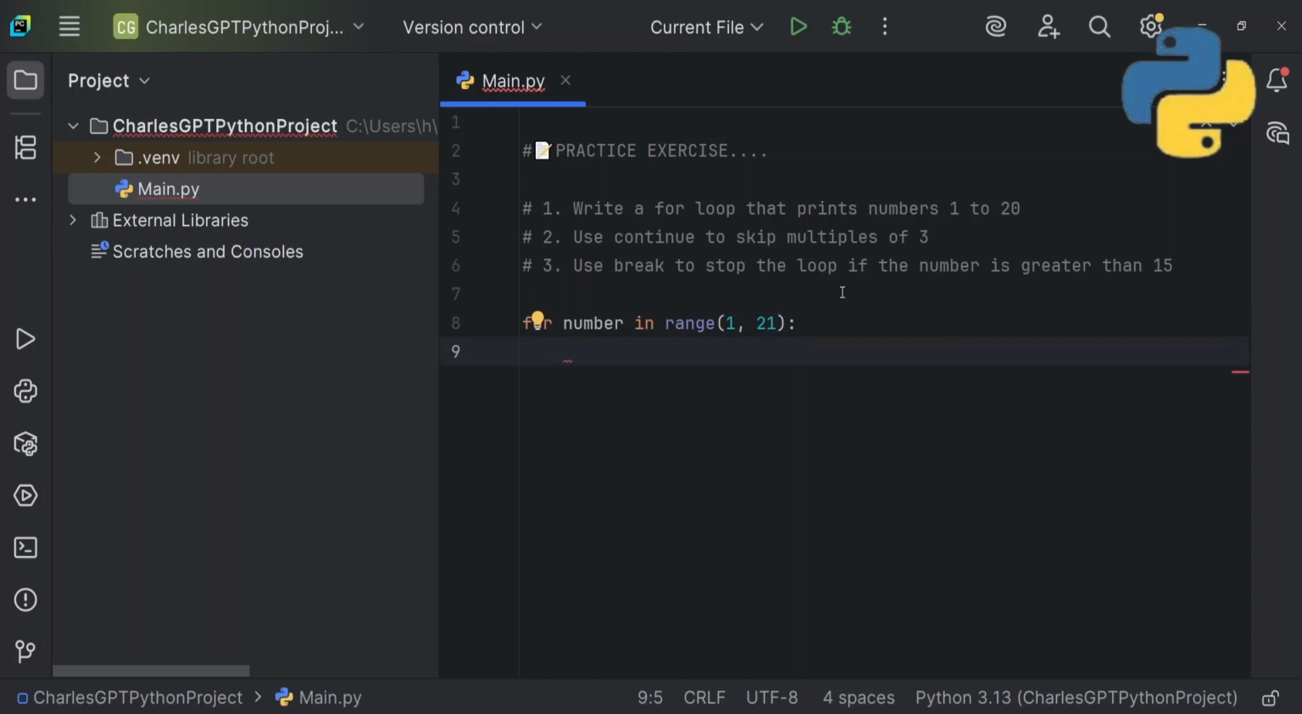So what's the second thing? Use continue to skip multiples of 3. To skip multiples of 3, what are we going to do? Can you guess? We're going to use our modulo. I said it comes in handy most of the time. So if number modulus 3 is equal to 0, that means number divided by 3 gives a remainder of 0, so it's divisible by 3. It's a multiple of 3 if it gives a remainder of 0.